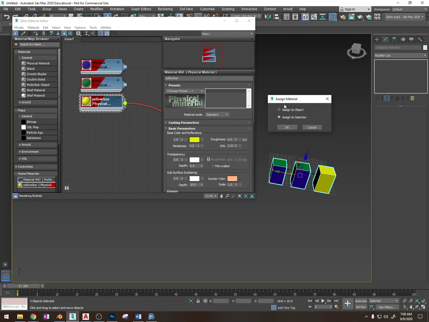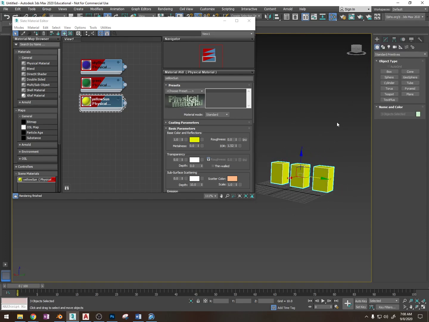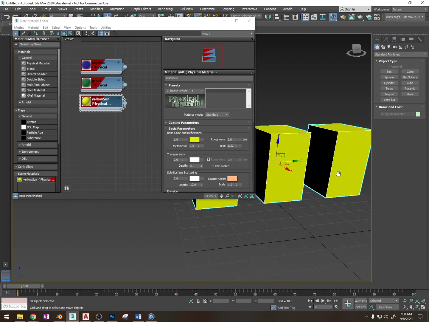A window is going to pop up. Would you like to assign it to a selection? I say OK. So now it is all yellow. Okay, so that was how you create base color materials for an object.